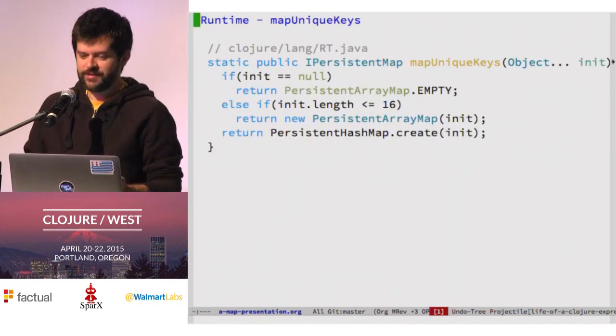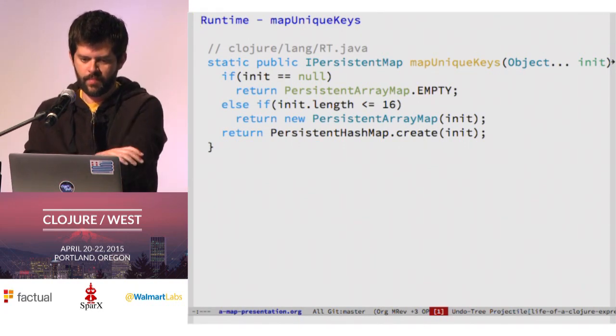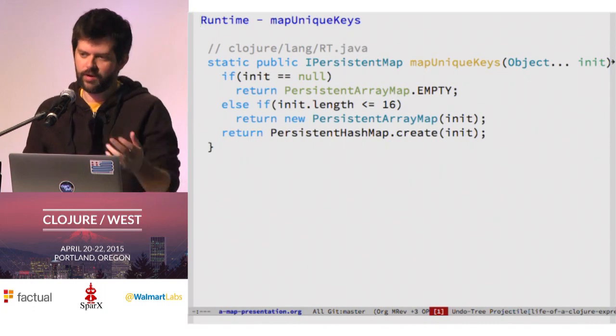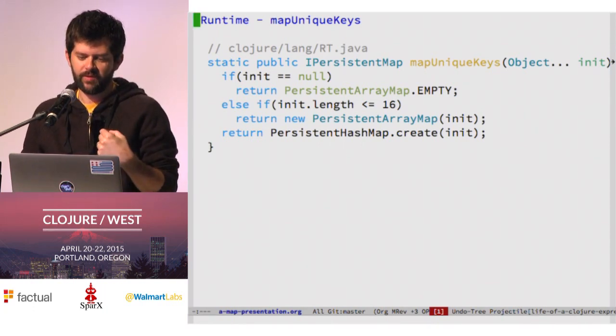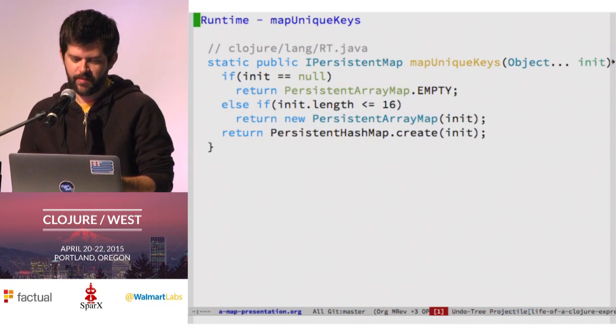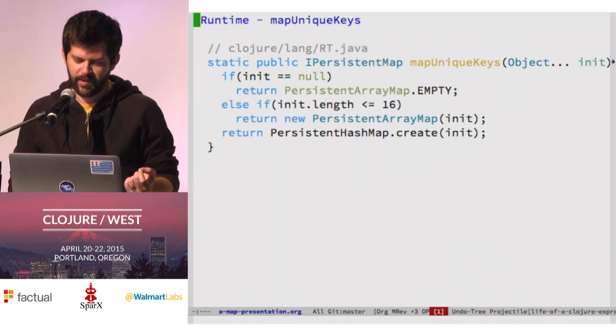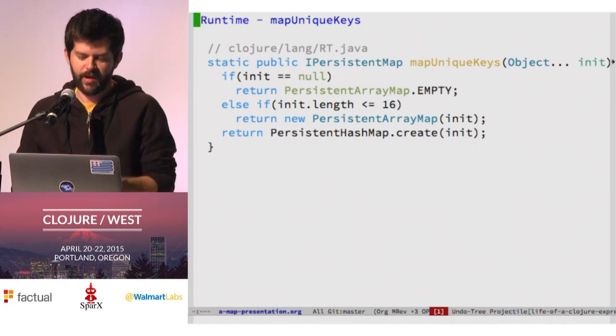So mapUniqueKeys is going to run, and all mapUniqueKeys does is say, okay, if there were no objects, then that's an empty map. If there were less than 16 things, then there are 8 or fewer entries, so we'll create a new PersistentArrayMap. And we've already seen what creating a new PersistentArrayMap does, almost nothing. Otherwise, we'll create a PersistentHashMap.